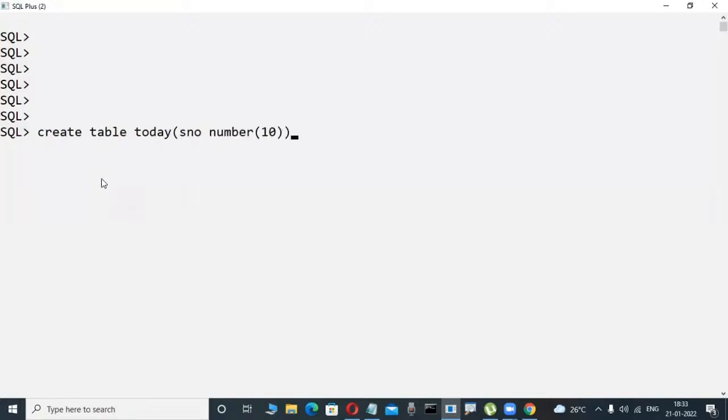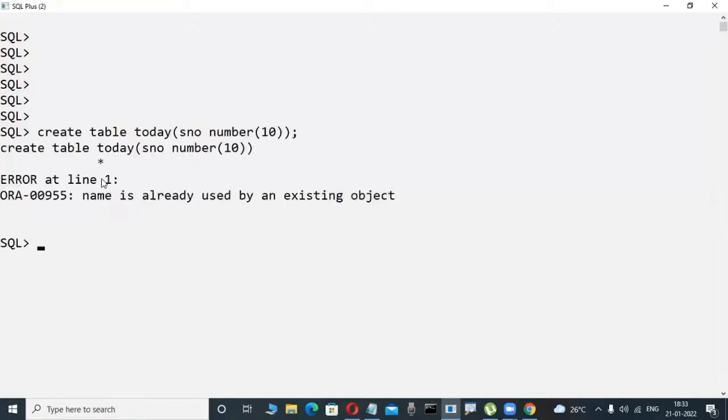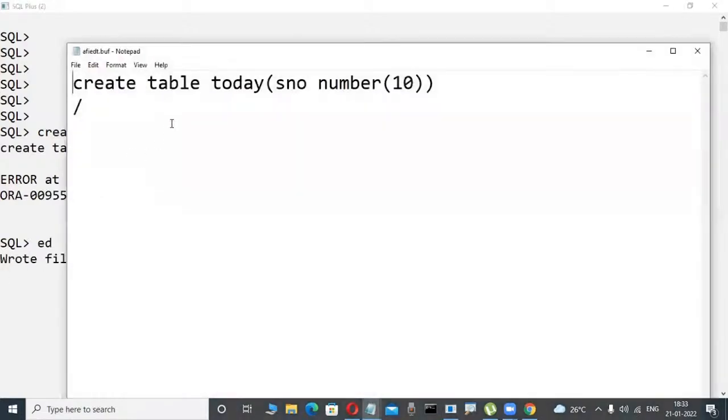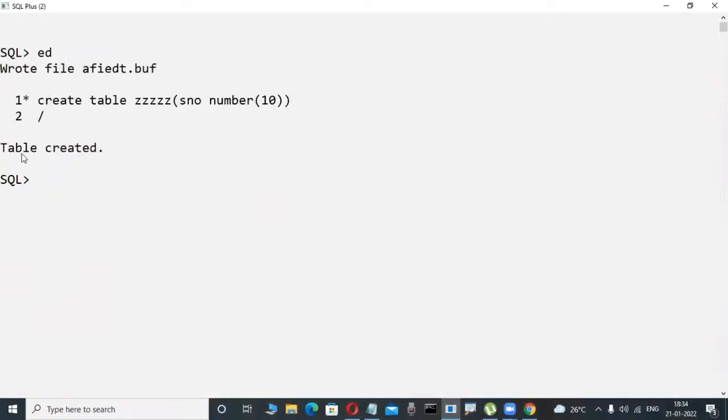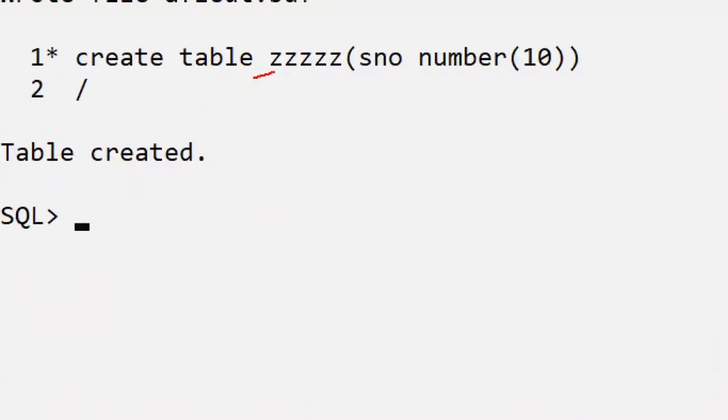Slowly observe it here, concentrate here. Suppose Z is a table. Observe here, Z is a table, for example I am creating. Okay, fine. For example, this table is created. Slowly observe here. Z is the name I am giving to the table.